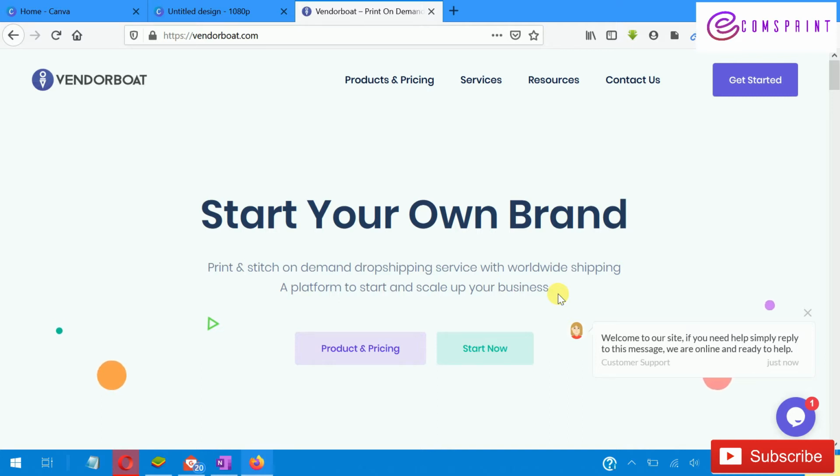We'll be discussing the pricing of Vendorbot and why it is better than Printrobe and Kicking. We'll be knowing in a few seconds. So without further ado, let's get started.